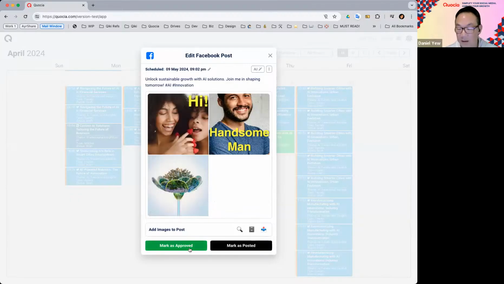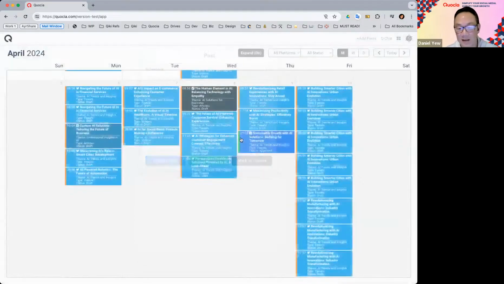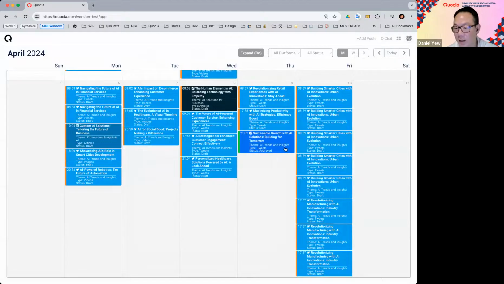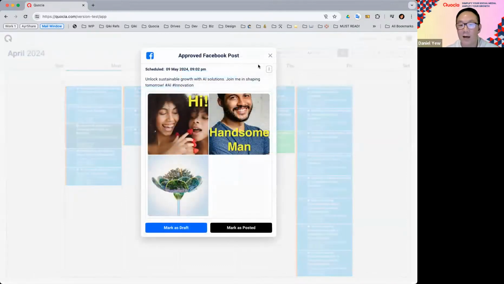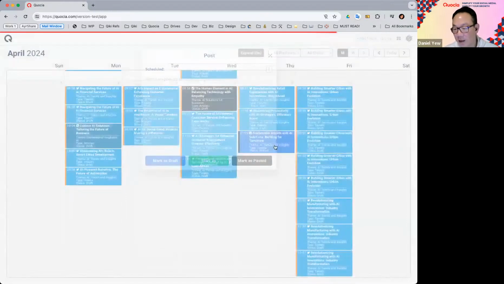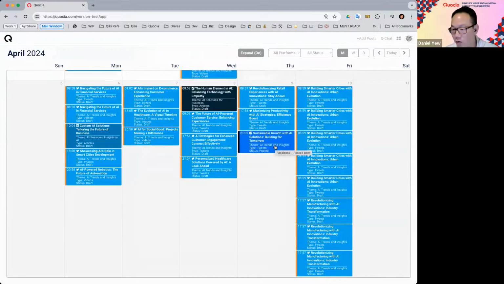This marking here is just for your own information. If I'm still working on this post, it is draft. If I'm done with it, but I'm not sure whether I want to post it yet, I mark it as approved. Then I can see that it's green, I can filter it, and I know this is a post that I confirm I want to use. And after I've posted it, I can mark it as posted. So this is just a management tool to know the status of your post, if that platform is not connected to your real social media platform.